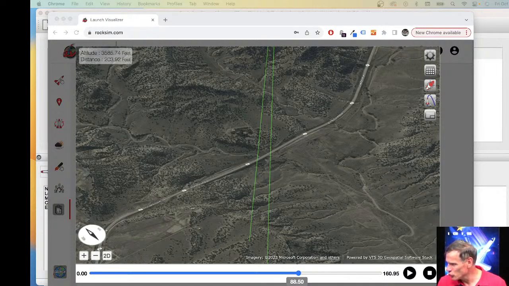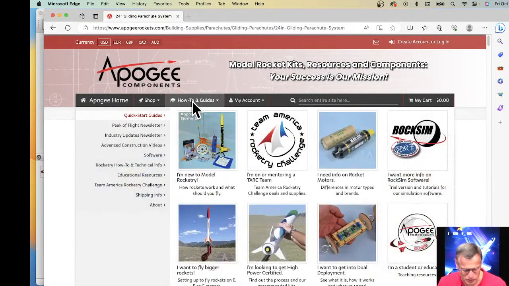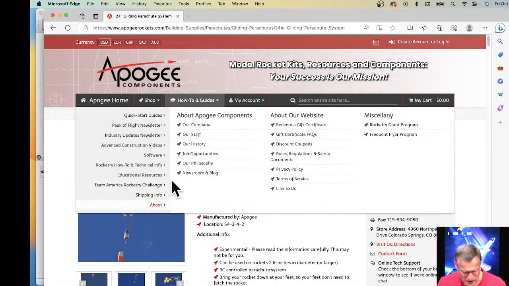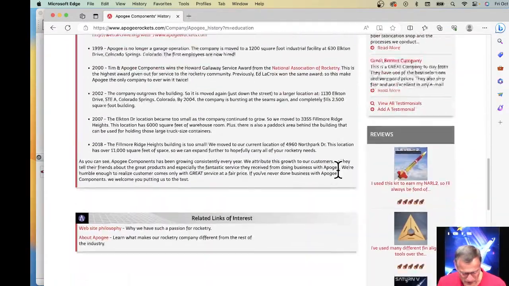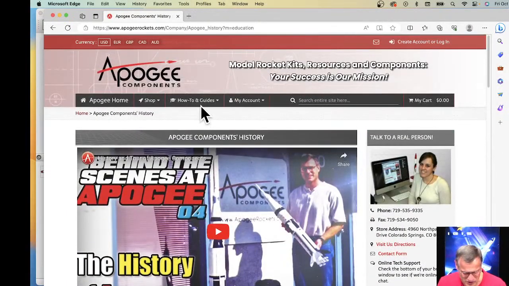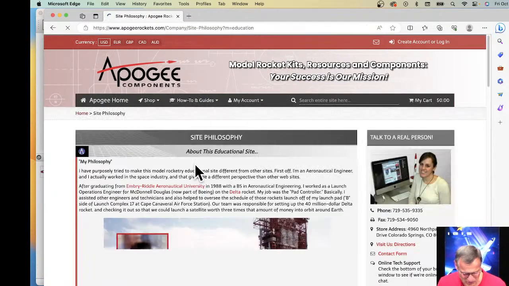462 Tool says, didn't you work on the Delta rocket? Could you tell us what area you worked on? That sounds interesting. Yes, I did work on the Delta rocket. If you go to How To and Guides and then go to the About, maybe our history. I think I have a picture somewhere with me in front of the Delta rocket, so it's not under history. About, maybe it's under philosophy. Yep, there it is.